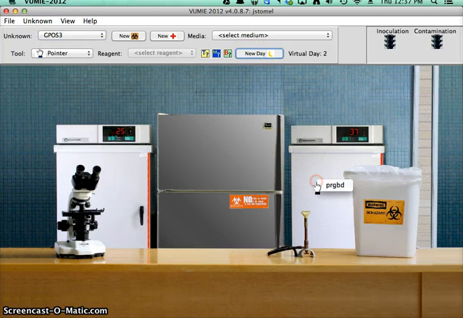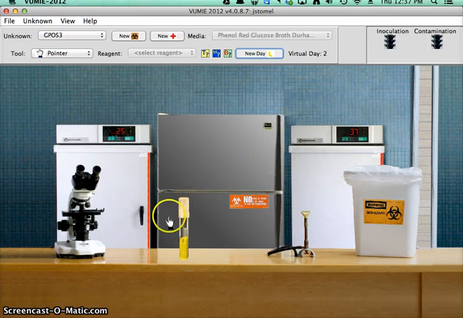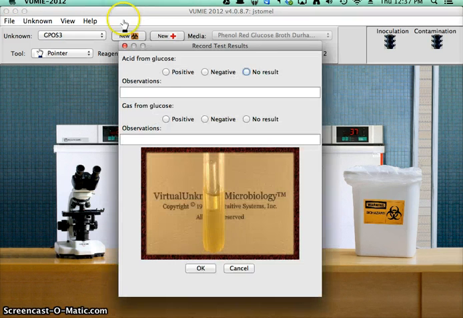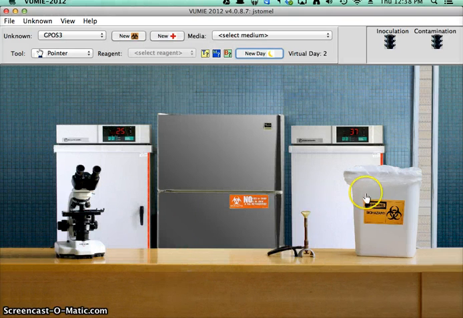Go to the next day. Take it back out. And you'll see now it's yellow, indicating a positive result. And I didn't inoculate it with anything, but you assume if it just gets inoculated with random stuff from the air, that it's probably going to get inoculated with a whole bunch of different microorganisms, and at least one of them is going to be positive. Alright, so I go to record results, go positive, and then gas from glucose, no result. Click OK, and it automatically trashes it for me.